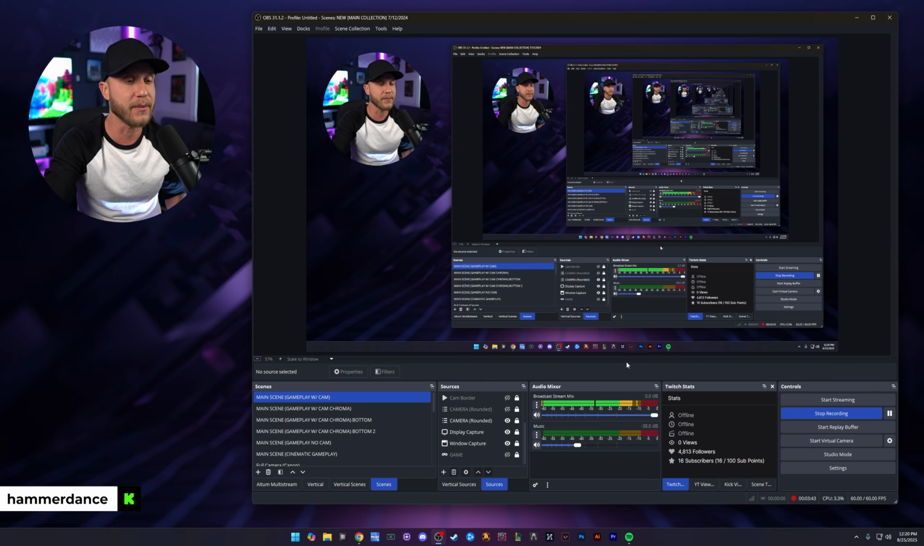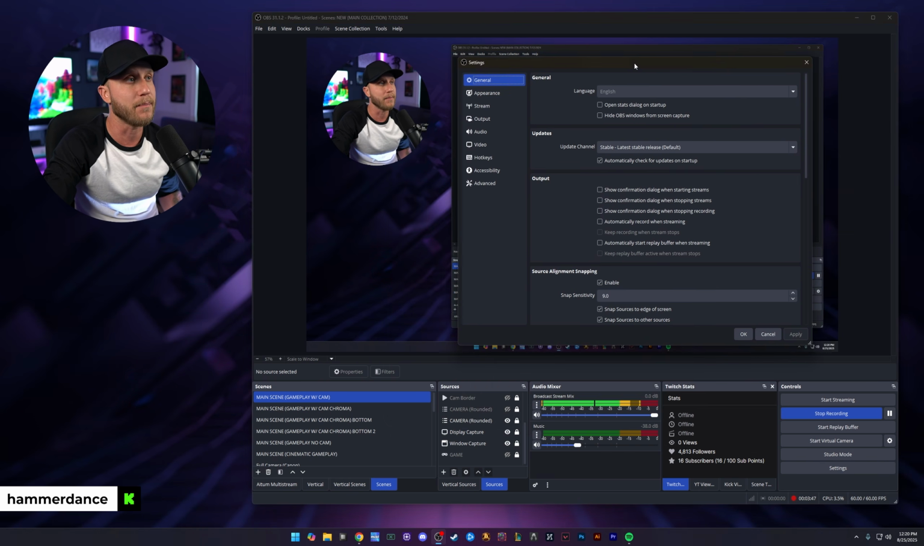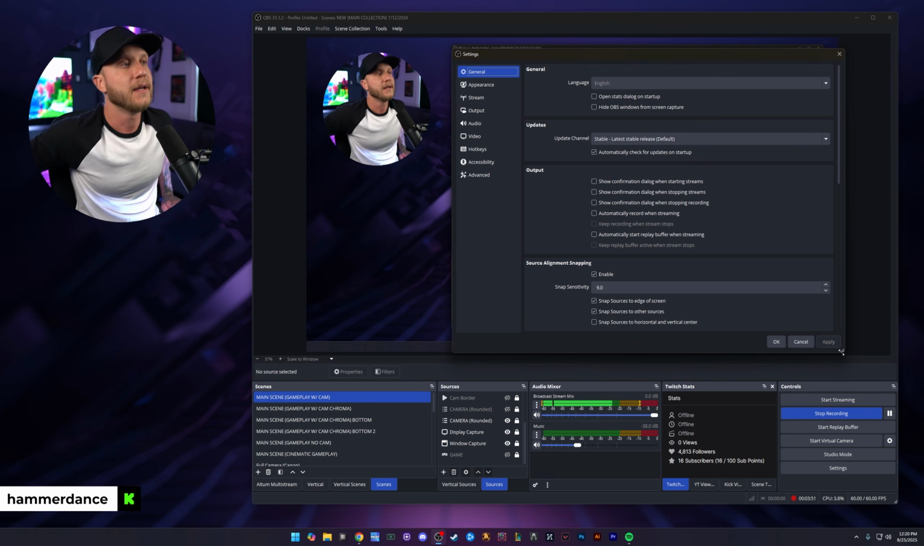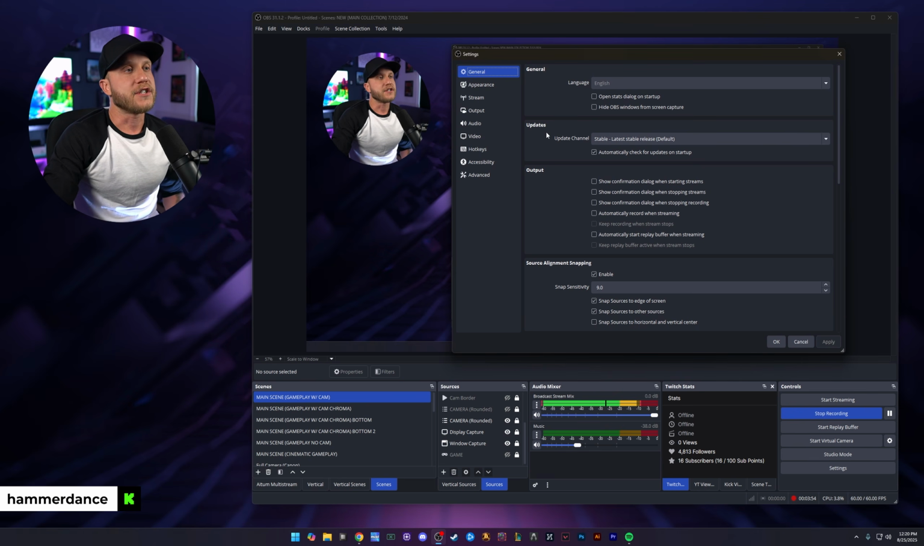So the first thing we're going to do is come down to the bottom right-hand corner. We're going to click on settings. That's going to bring up our settings window. I'm going to make this a little bit bigger so it's easier for you guys to see. So in our settings here, we start off in the general tab. Now in this general tab, there's only like one or two things we want to talk about, right?